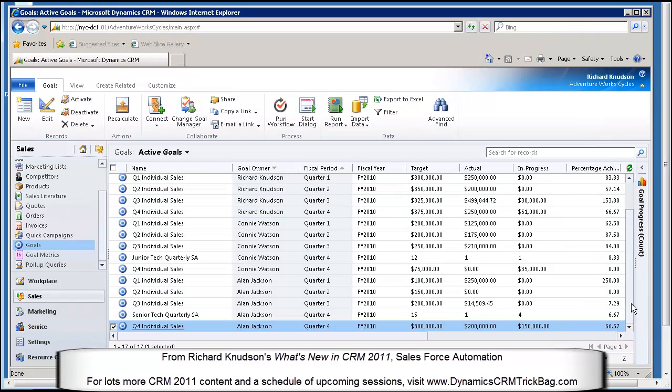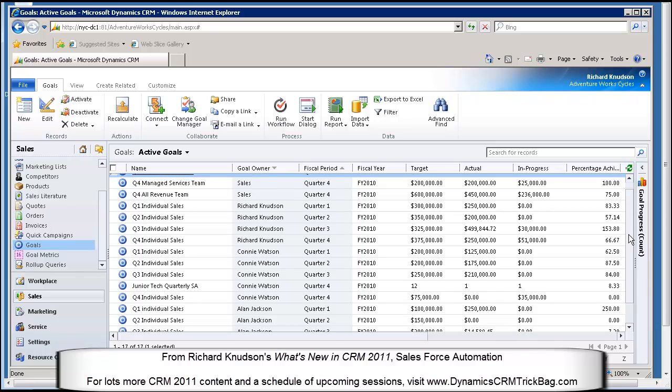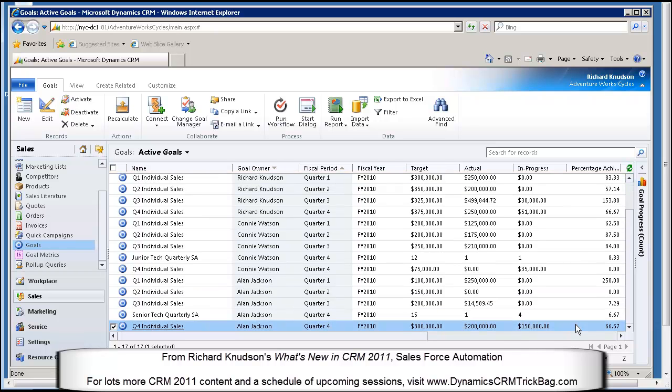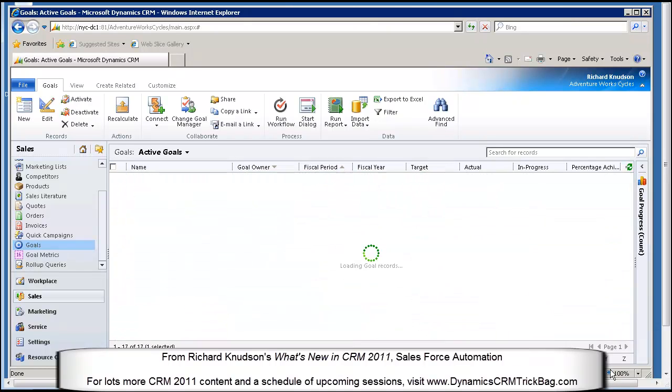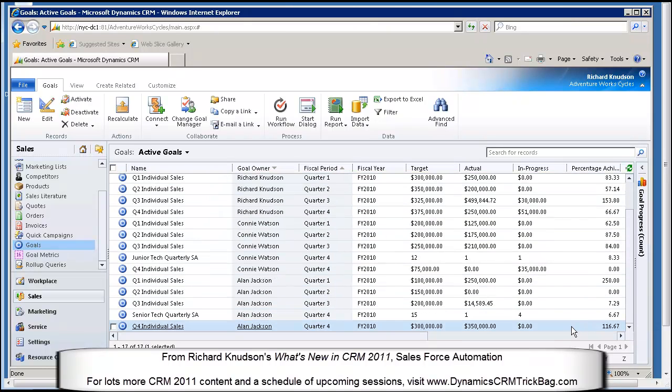And notice that if I go now to the goals view again, nothing has changed here. It doesn't matter if I refresh this or not. Go down here, notice we get this. That's because these calculated fields, the actual and in progress fields, remember I mentioned they're calculated fields? They have to be periodically recalculated. And if I click recalculate, then what you'll see is that in progress changes from 150,000 to 0, because that's not in progress anymore, that's actual, and it rolls up.